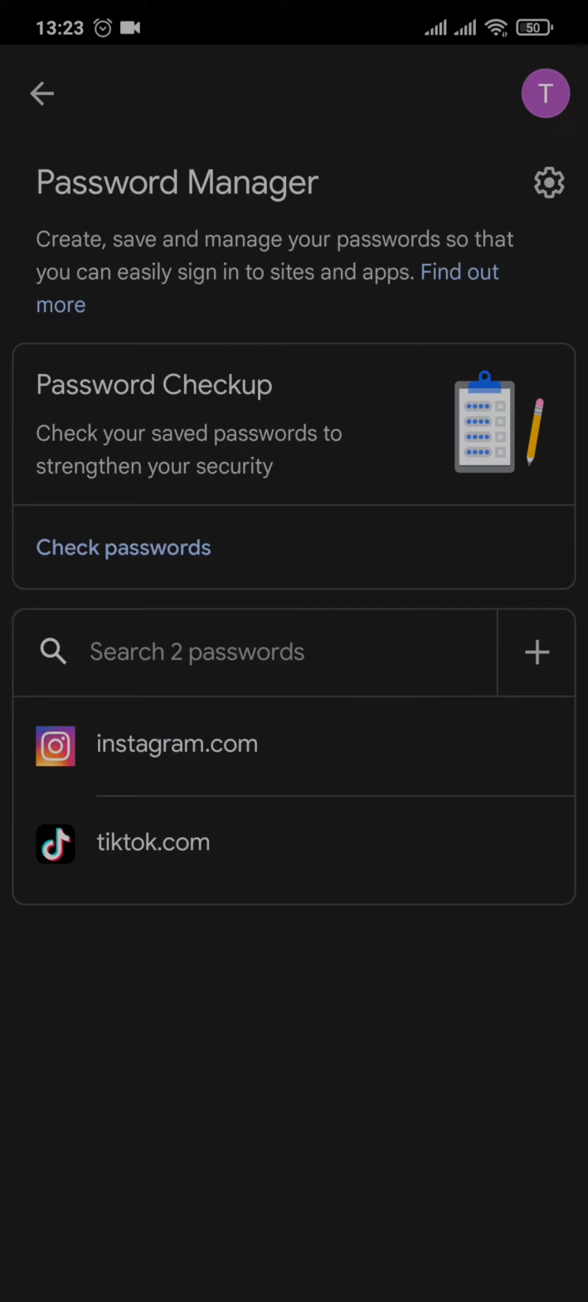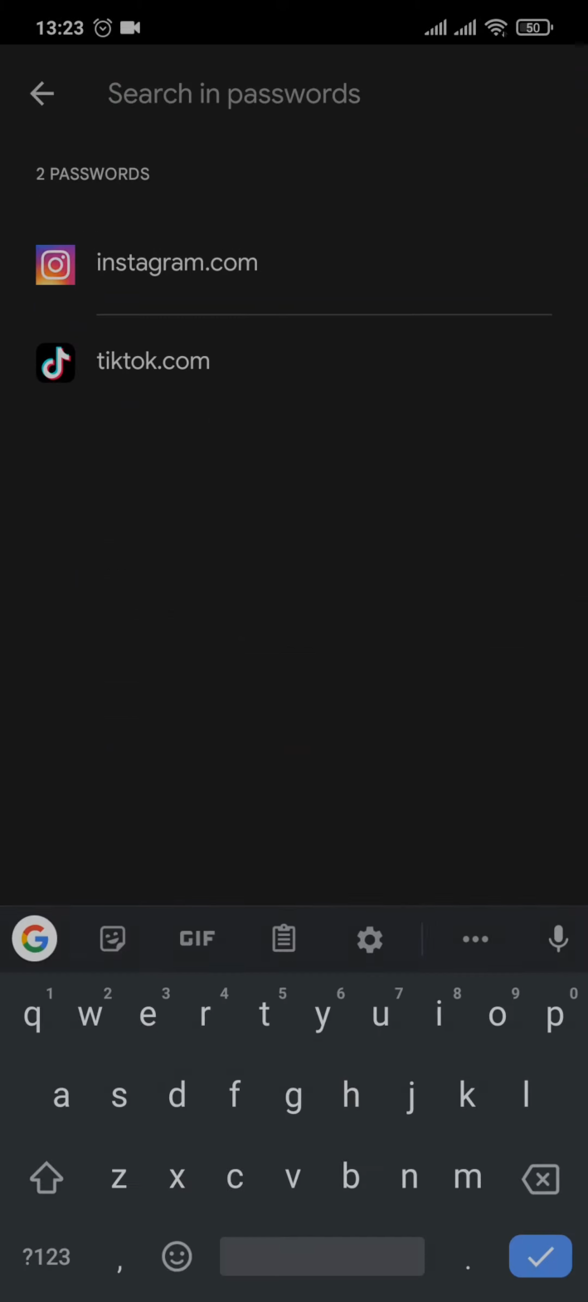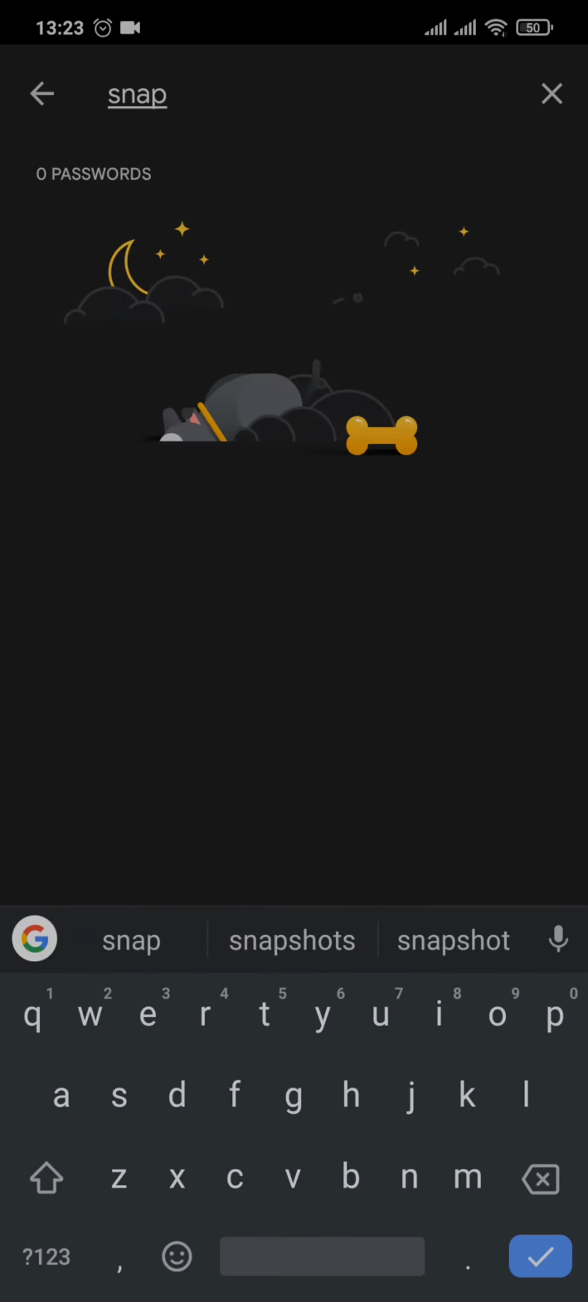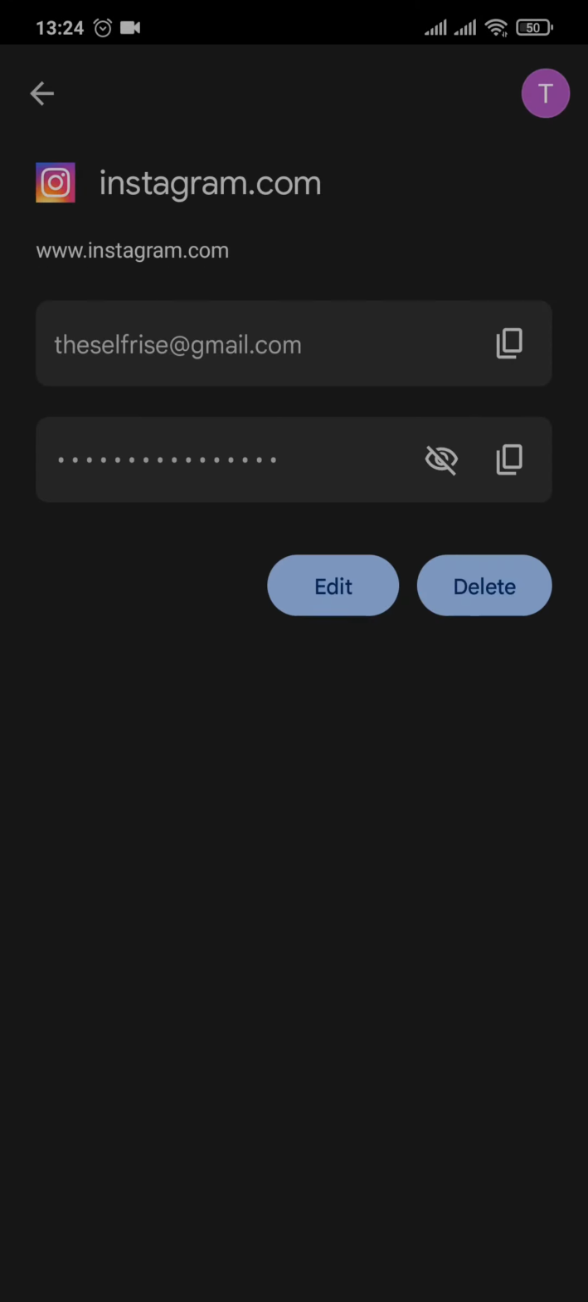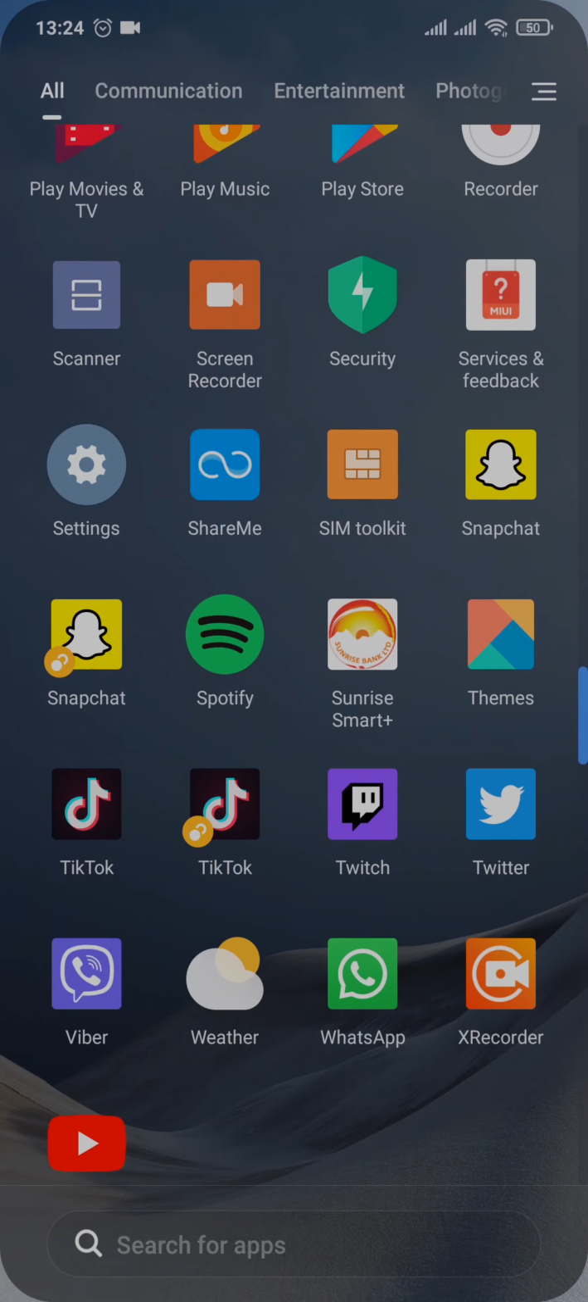If there are a lot of accounts that you have saved, you can simply tap on this search bar right here and then search for Snapchat. If your password is saved, you can simply tap on this eye icon right here and the password will be revealed. So that's how you can see your Snapchat password if you forgot it.